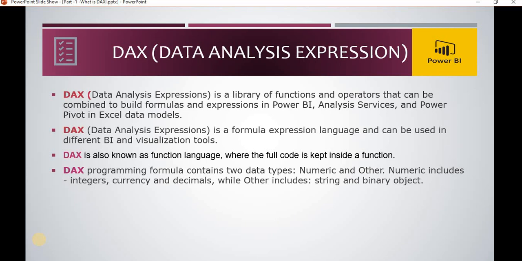DAX programming formulas contain two data types, basically numeric and others. Numeric includes integer, currency and decimal, while others include string and binary objects. So the main focus of the DAX language is that it contains only numeric and others. In numeric, all the integer types come, and whatever other types of data there are come into others. So that is about DAX.